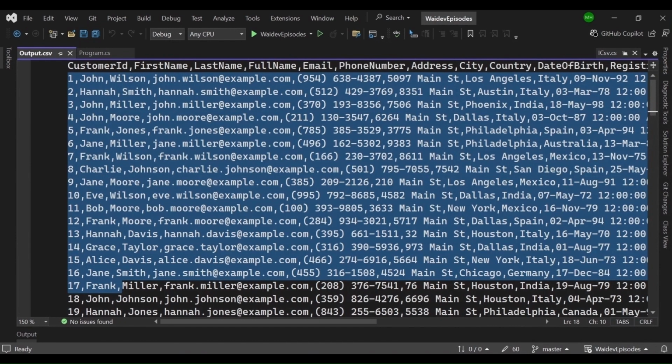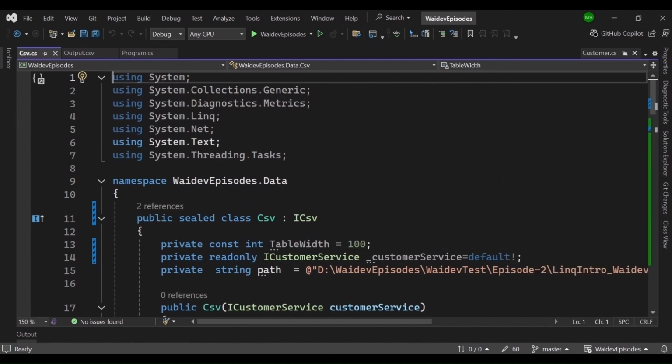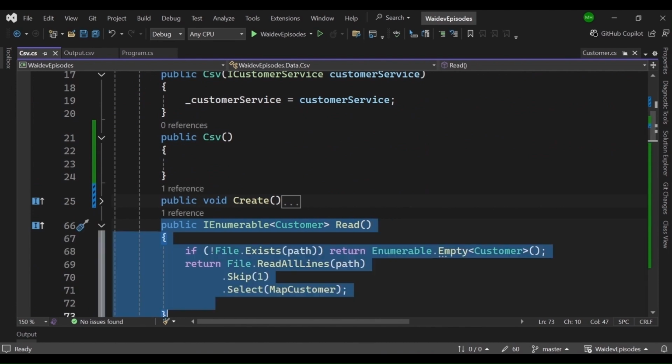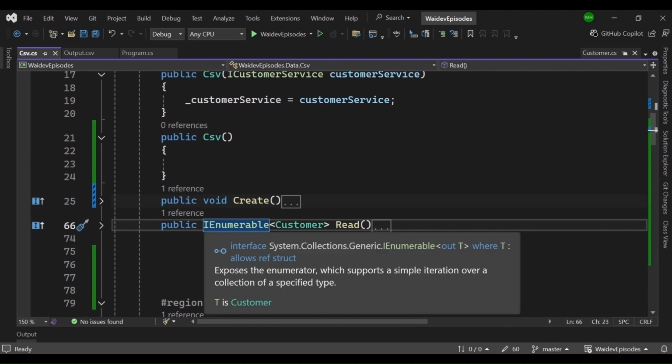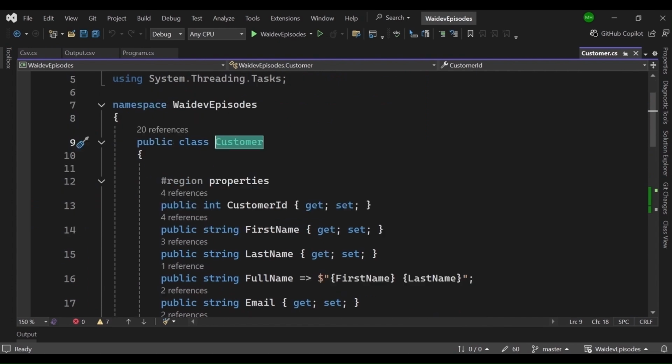Now, if you are glaring at this CSV file, don't be scared. We will be mapping this file into objects, and then we will be making use of those objects in memory to learn LINQ. I have already crafted some functionality for your disposal to read this CSV file. Let's go to the csv.cs file, and here I have made a class called CSV, and then this is the read function which will read this CSV file for us. What's inside this read function is not the topic right now. All you have to know is that this read function will give us an IEnumerable of customer back.